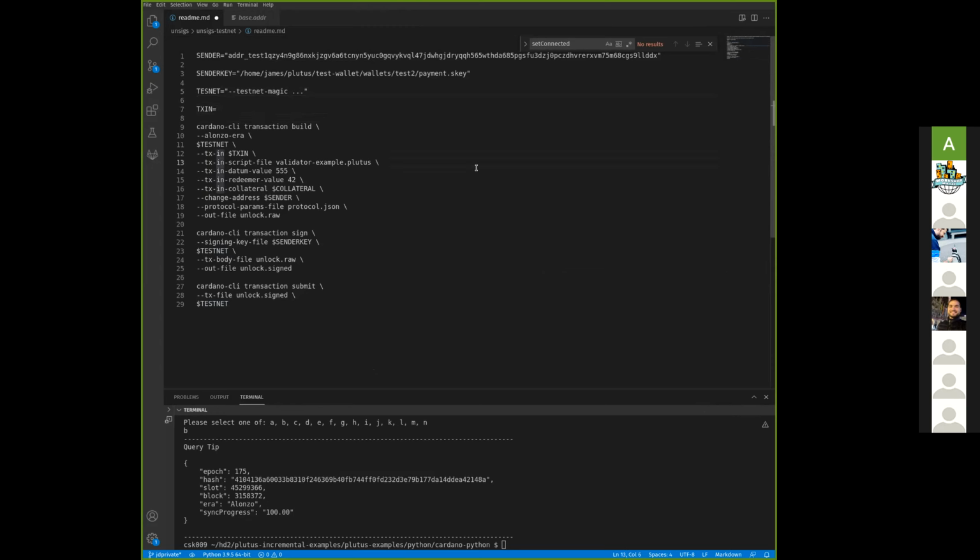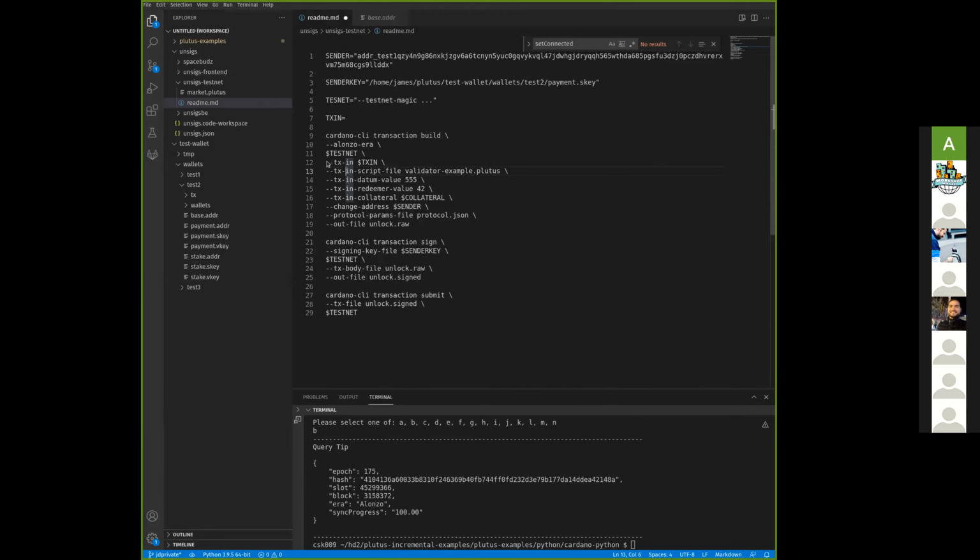The script file is here in the same folder, right? So I should just be able to say market.plutus. Data, fill in just a second. I need a collateral transaction.